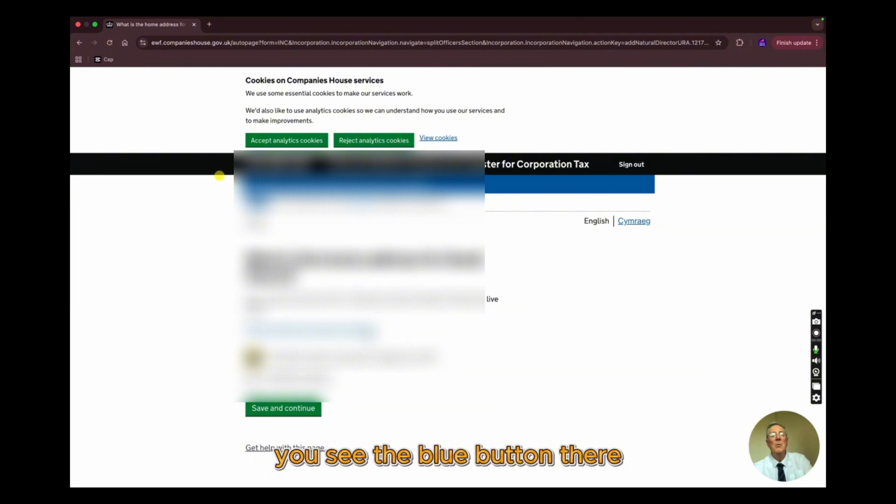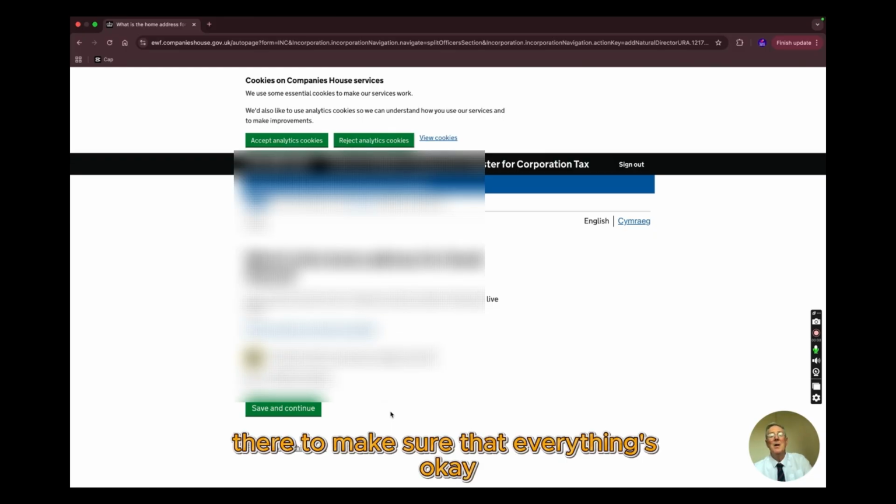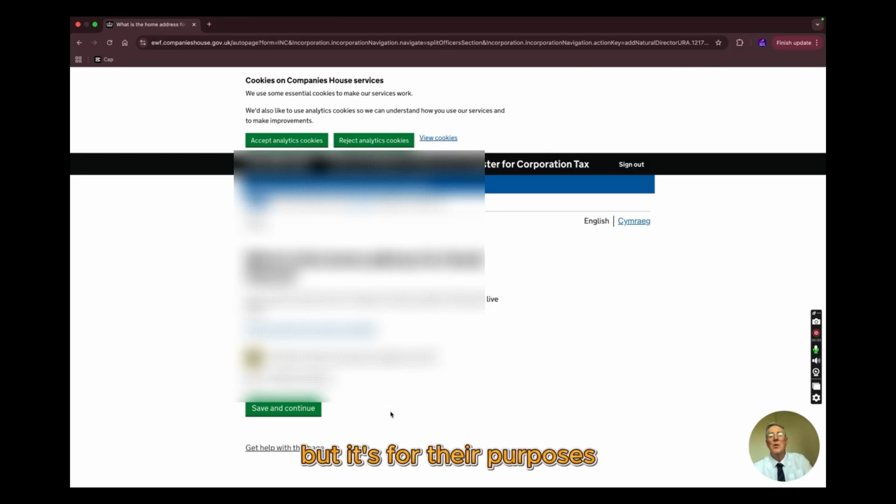You see the blue button there. You can always check through your last minute checks there to make sure that everything's okay, but it's for their purposes and not for the public's view. Save and continue.